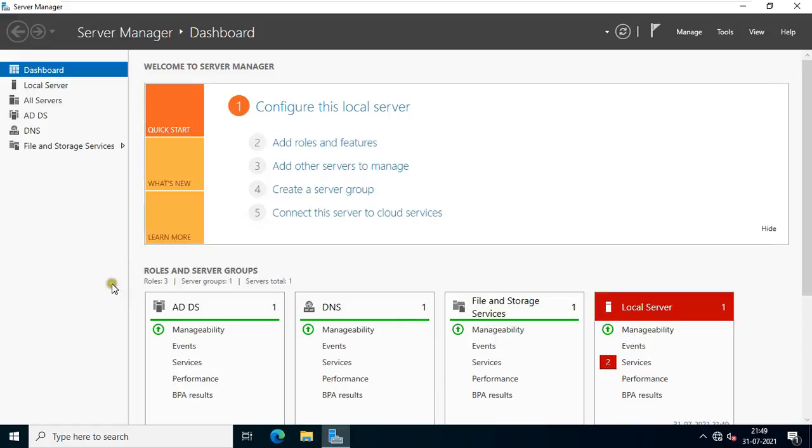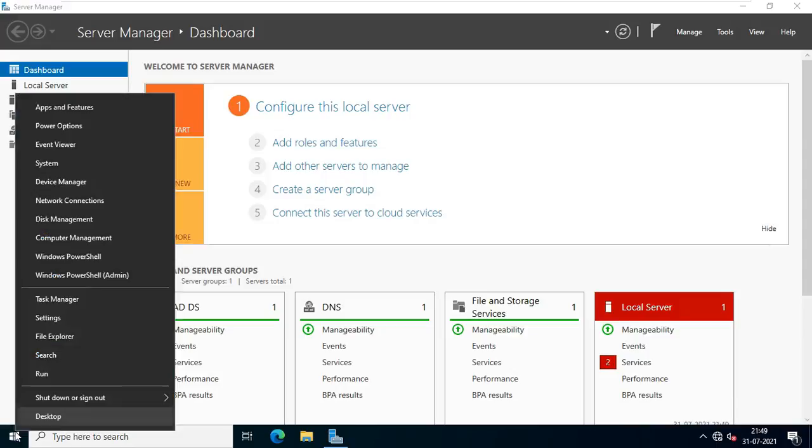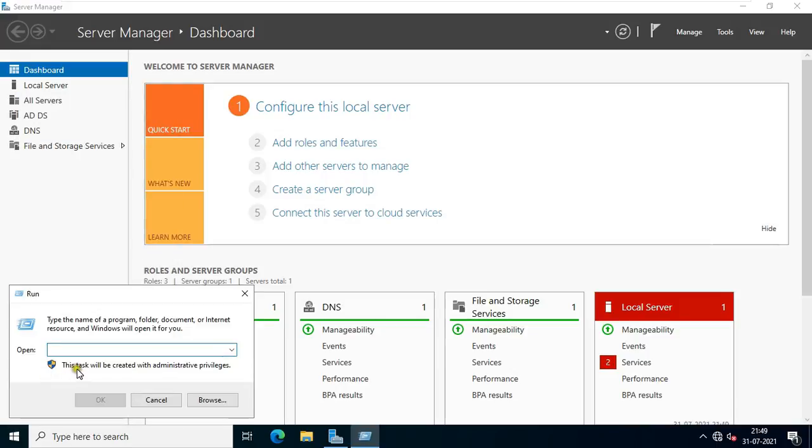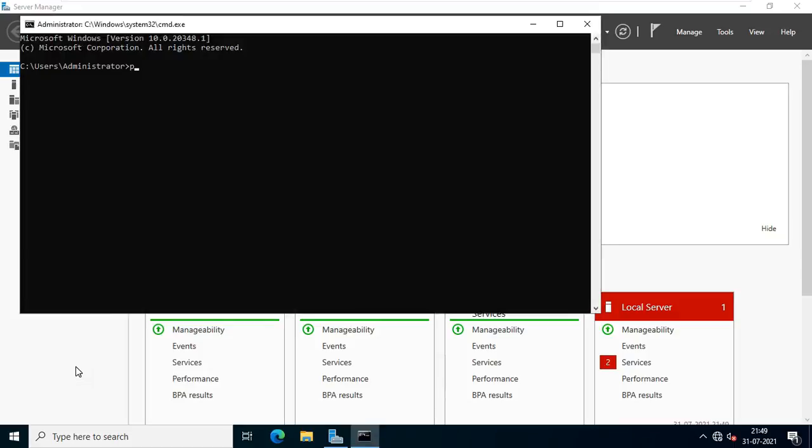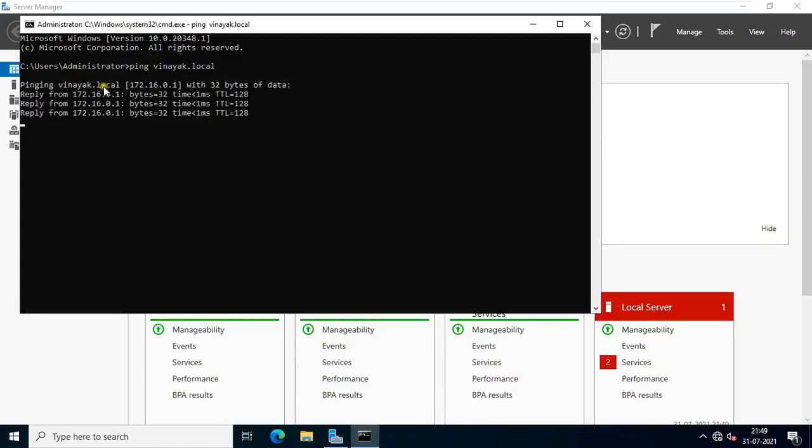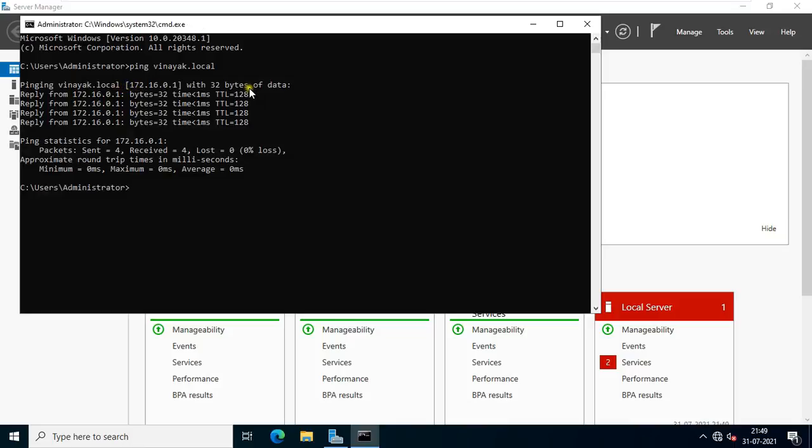Now I will check whether Active Directory is properly configured or not. Go to Run. Type CMD then press Enter. Type ping, space, the domain name vinayak.local. Then press Enter. As you can see, the domain name vinayak.local is replying, this means our Active Directory is working perfectly.